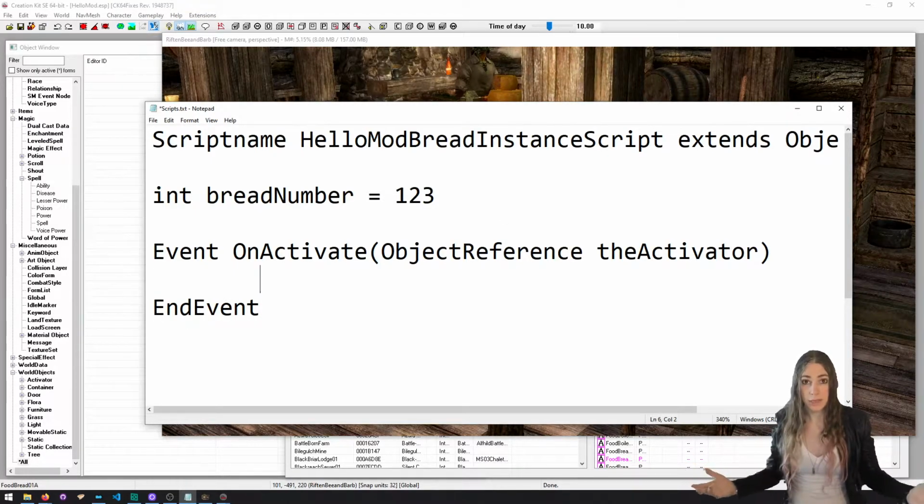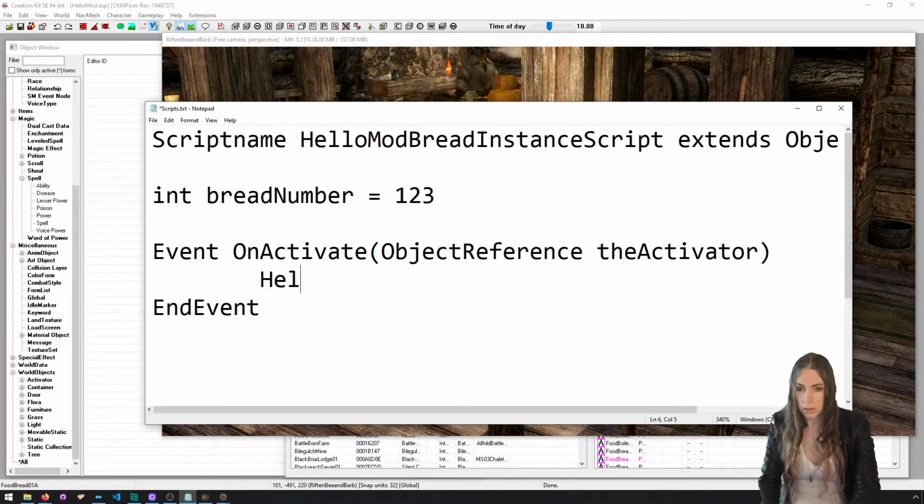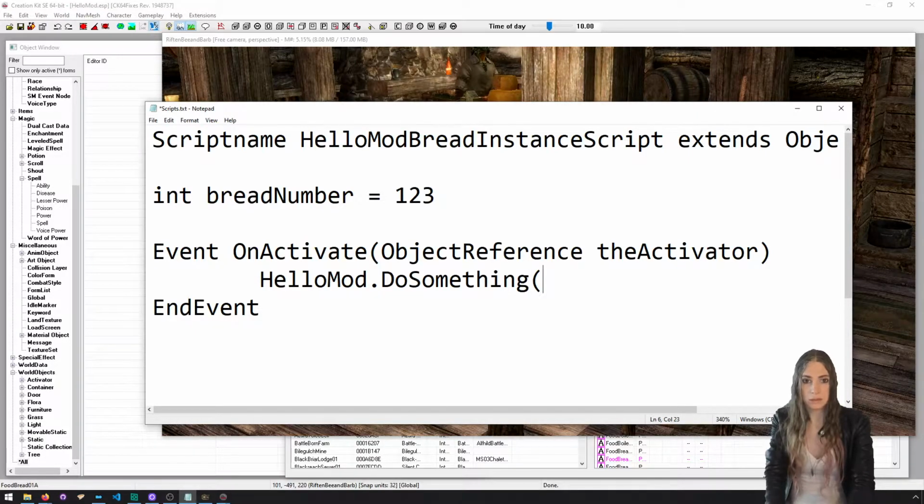And we'll call some like global script. We'll call like hello mod dot do something, and you can pass the actual instance of this script itself, which represents the bread. It extends an object reference, so this actually has all the same functions as the bread. If you want to pass the bread to one of these functions, you say self. Self is like a magic variable that will pass the current thing.